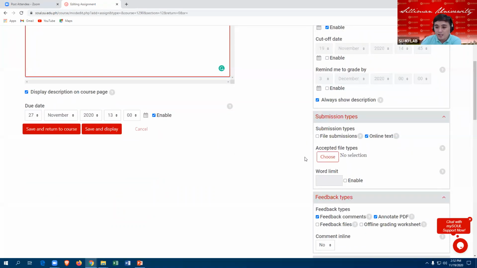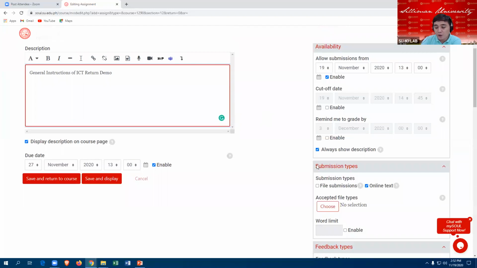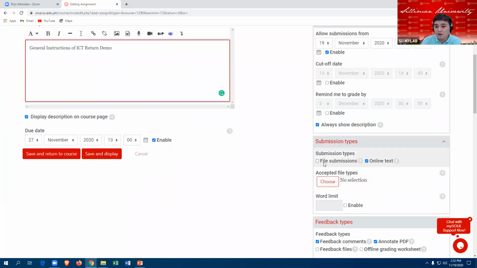And then we have the submission types. We will just use online text, because here in online text, when they pass their video, we use the lighter version instead of uploading the entire video, the MP4 or any file submission. We will just use the online text. This is simply copy and paste the link of their Google Drive.